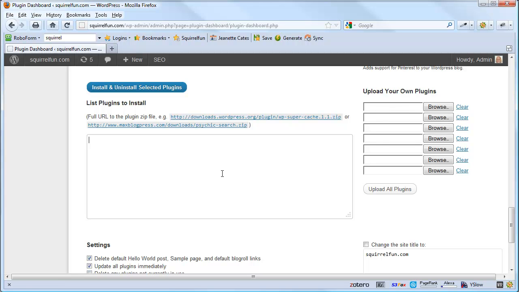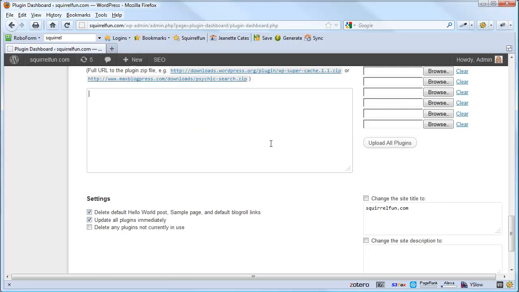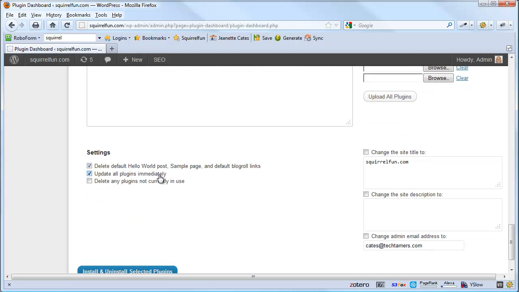So if you have a central place where you're keeping those, it's a great place to just copy and paste those URLs, or you can come through and automatically upload all of those. You can set your defaults on whether or not you want to update all the plugins immediately, or whether you want to delete any plugins not currently in use. Lots and lots of possibilities.